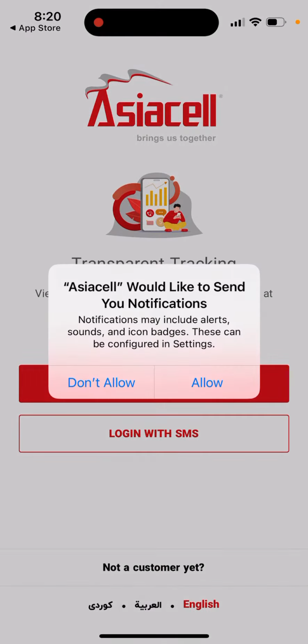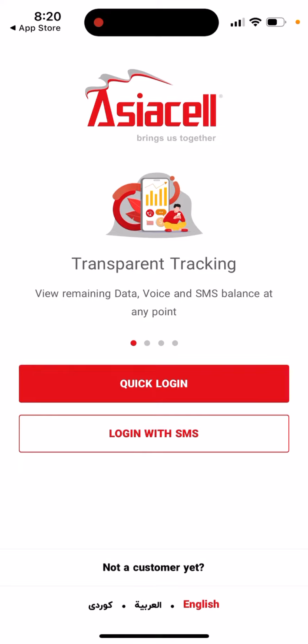You can give notifications, allow notifications. You can just do quick login with your phone number. Or alternatively, you can log in with SMS. In the bottom, you can change language.